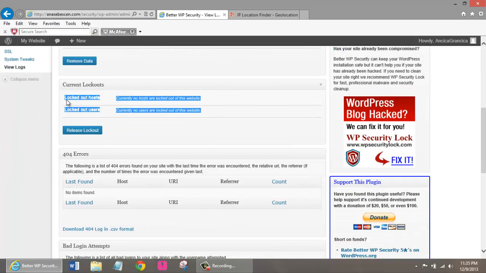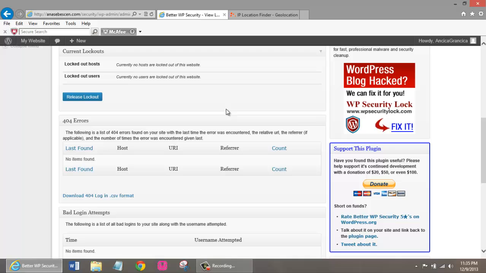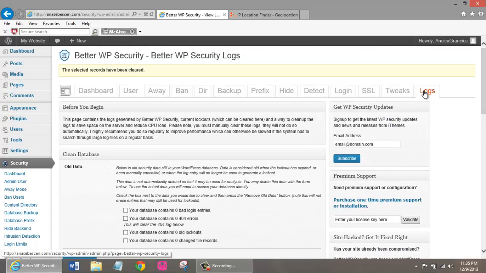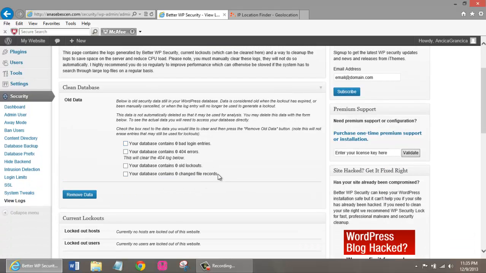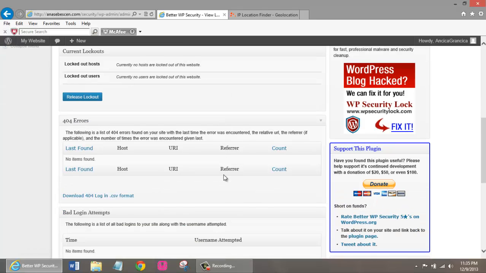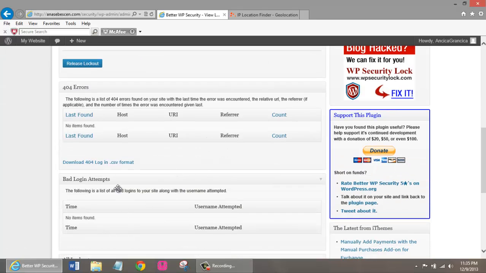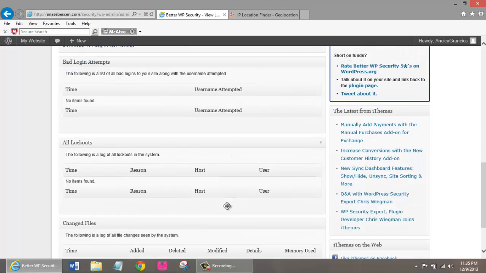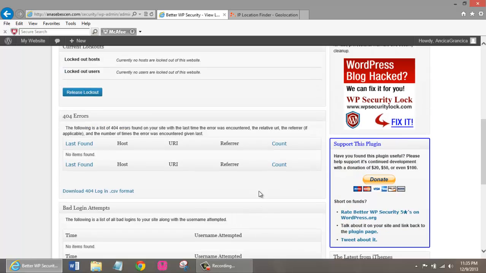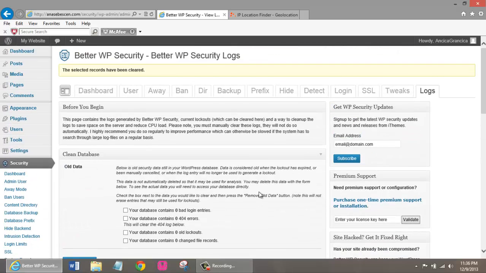This tells you how many logged out hosts you have. There are no currently logged out hosts, and pretty much that's it. So this is a good page to always check if something happened with your site, how many errors you have, and then in the details it's going to tell you what the 404 errors are, from what IP addresses, what the bad login attempts are, from what IP addresses, what the logouts in the system are, and what the changed files were. And once you see the changed files, you will know if you changed those or they got changed by somebody else, which is not a good sign.